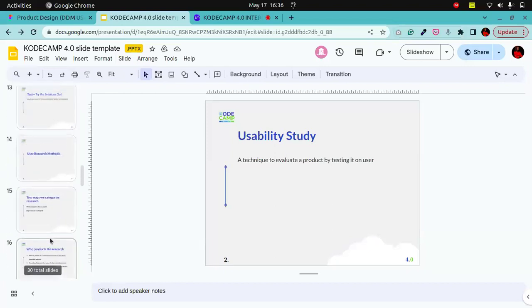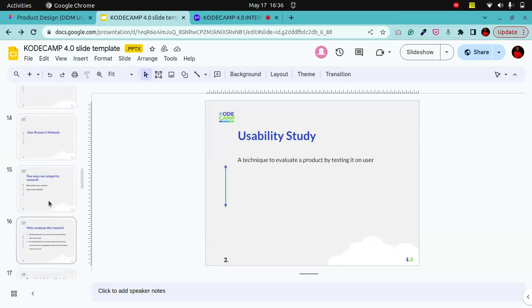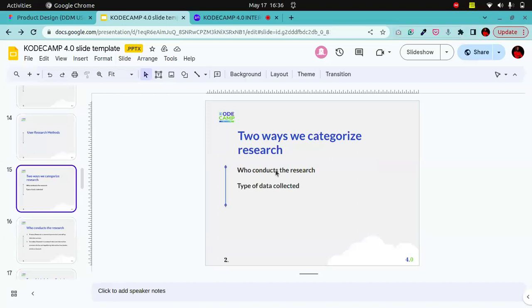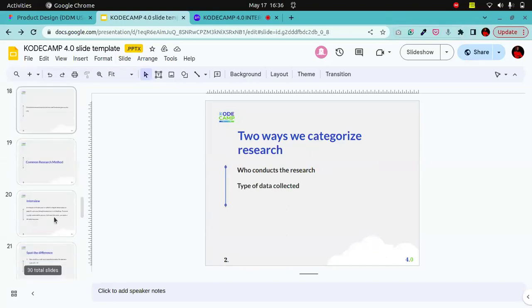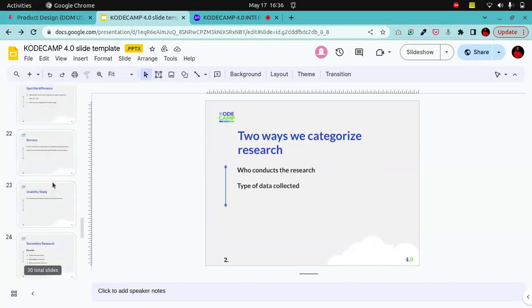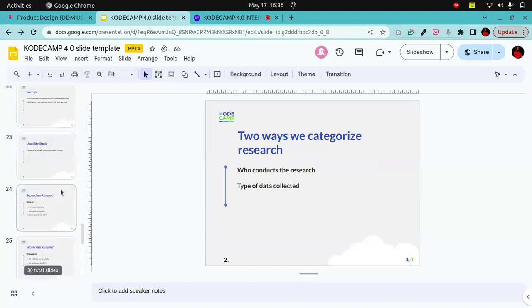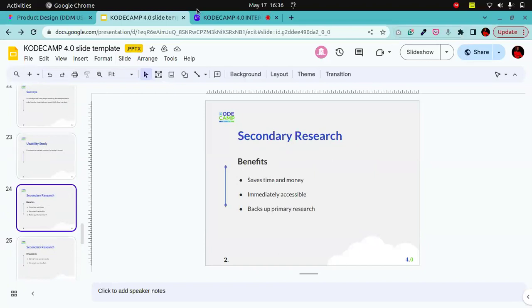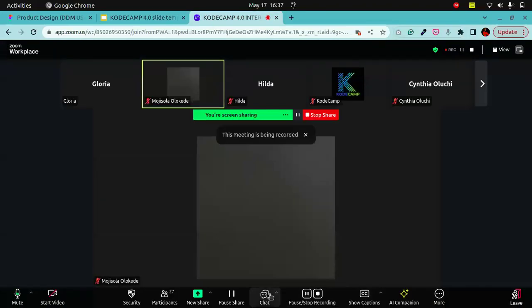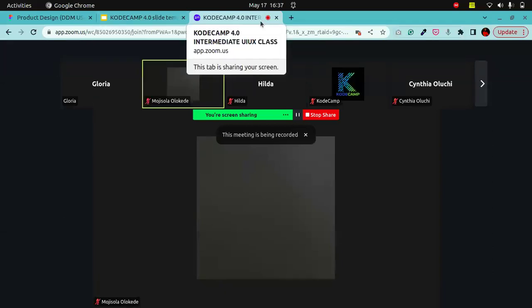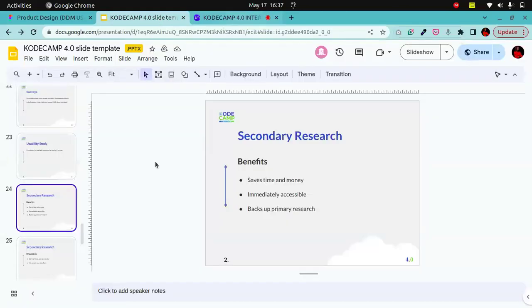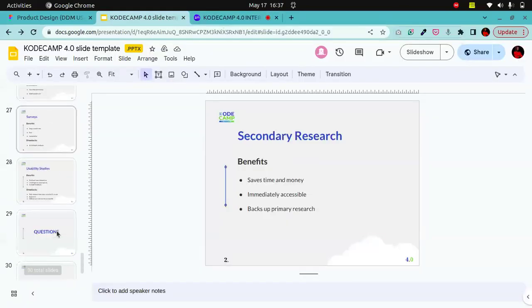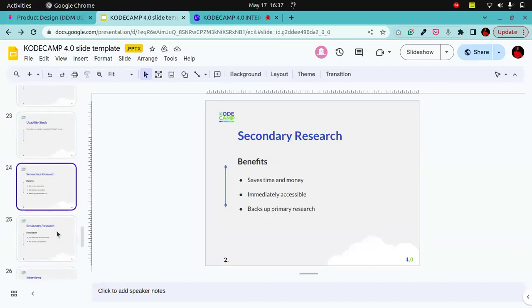We started with the user design method, two ways to categorize research: who conducts the research, and the type of data being collected. Then we also talked about some common research methods. Most times you might have a particular problem you want to design for, and you might be confused about which design method to choose. So let's review the benefits and drawbacks of each of these design methods, so that you know the one to choose whenever you want to come up with any project.